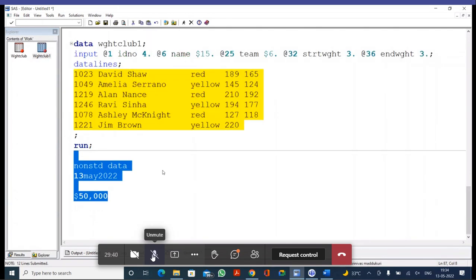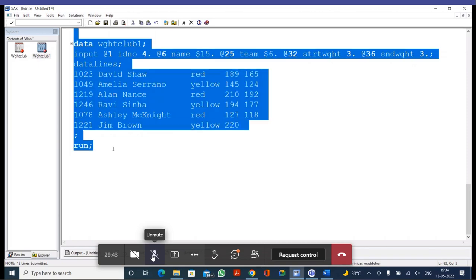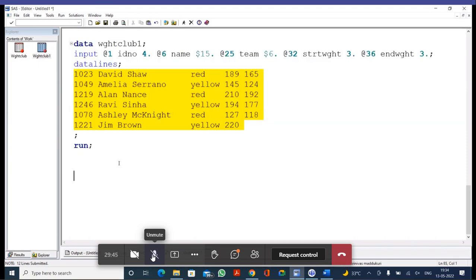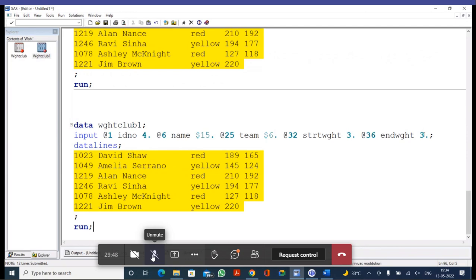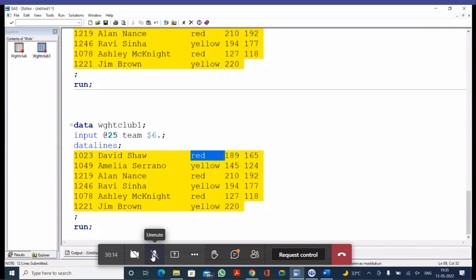You know what is another advantage of format input method? You can write variable names in any order. Now see, this time I'm writing the input statement. I want to read team first. Where is the team value starting? The team value is starting from the 25th column, at 25. Now I'm writing team. Since it's a character variable, $ symbol, I want to have 6 dot. So first, which variable is going to get read now? The team value. So it will go to the 25th column. From the 25th column, the next 6 columns will come into the team variable.